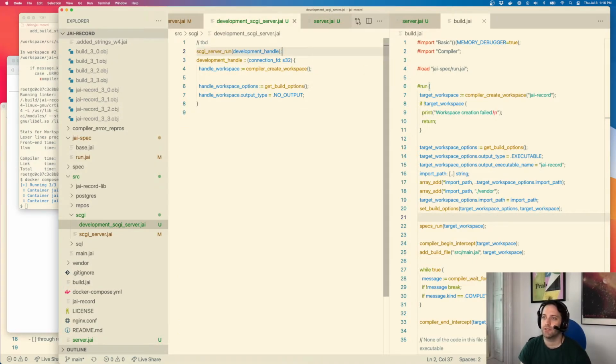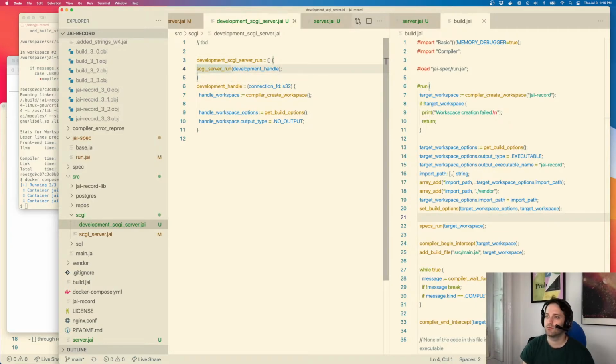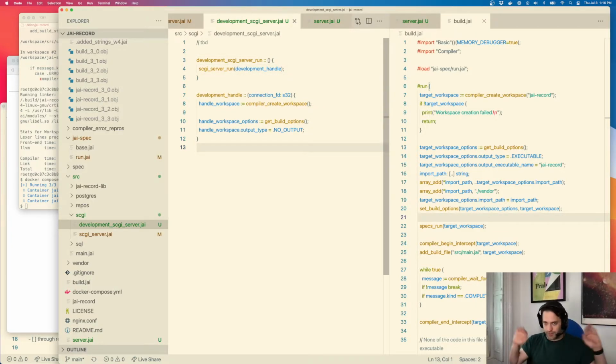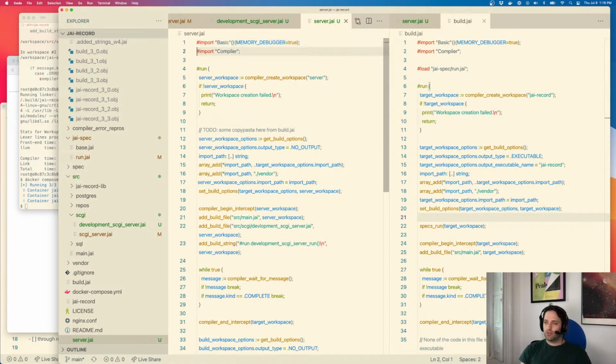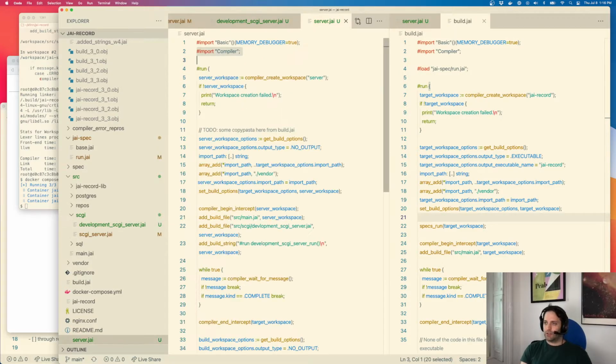Right, so this is never gonna happen. Whatever. I think we're fine. Okay. And here, now that we know that we're running inside, we can import compiler in this file. That seems safe enough.